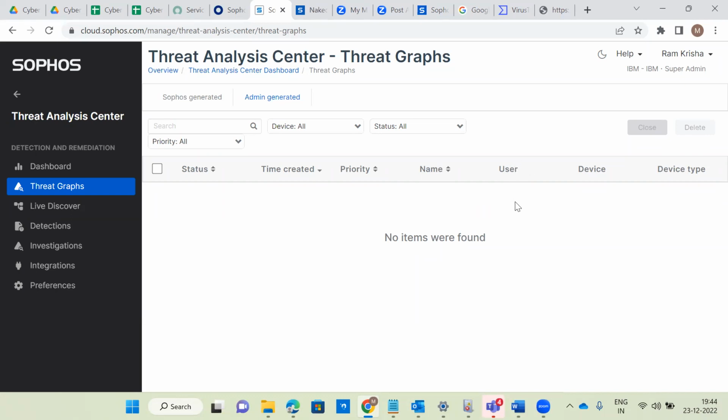User is nothing but who is going to impact, IOC. Who device means asset profiling. What is the device name, whether laptop or MacBook or workstation and so on. Device type. So whether it is Windows or Unix or Red Hat Linux or Ubuntu or Docker or container and so on. Okay, these are threat graphs information.